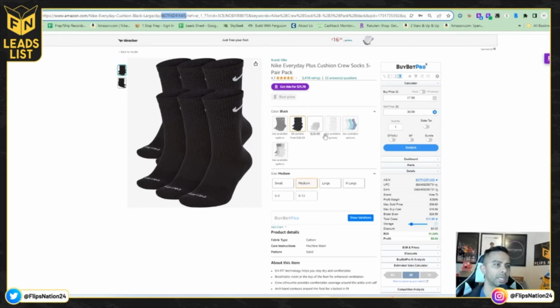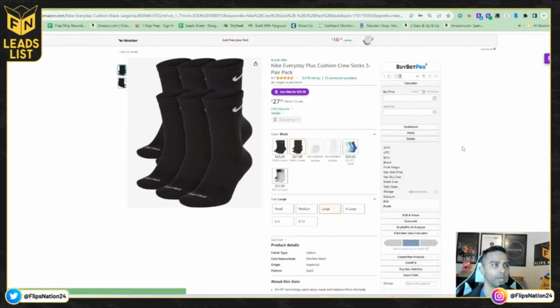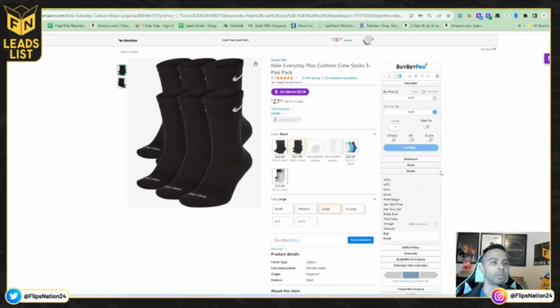There's a parent listing, and then there are all the child listings. This is a variation of the parent listing, so we're going to copy the ASIN that is actually on the variation. Of course, if you switch to another variation, there's going to be a new ASIN. So make sure you are grabbing the correct ASIN when you're trying to add it to the inventory to ungate.